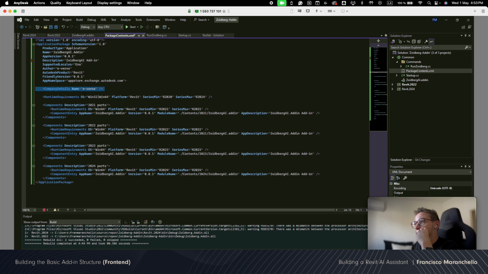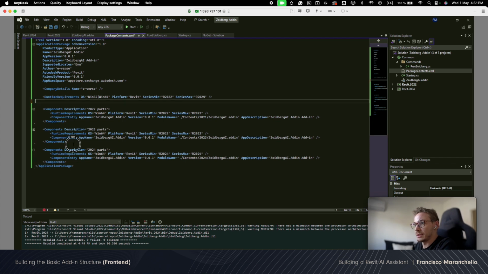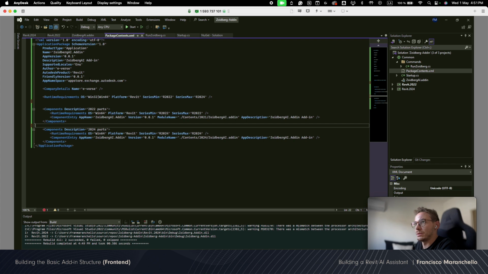In my case, I'm writing Evers in our company details. And here we can see that our runtime requirements are minimum 2020, maximum 2024. Actually, this will be 22 in this case. And we can actually get rid of this. You can actually leave this. It won't hurt. It's just that if you want to make it cleaner, we can get rid of this and just leave the Revit versions that we will support in this add-in.